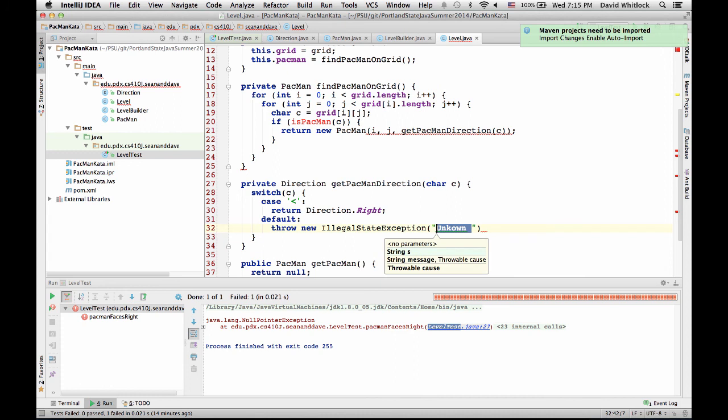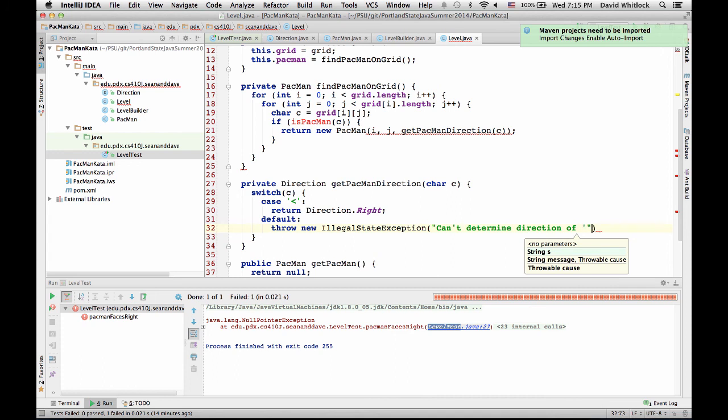Can't determine direction of C. This is the best name for a variable, I'm not sure. Okay, does it compile now? Yeah.